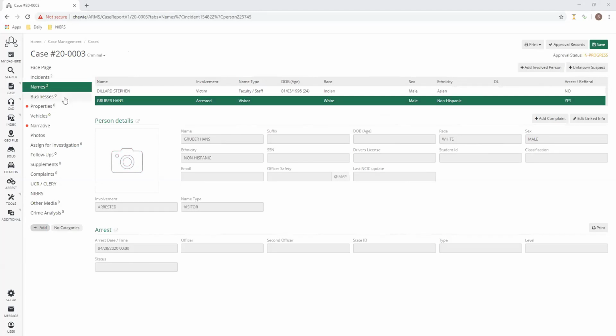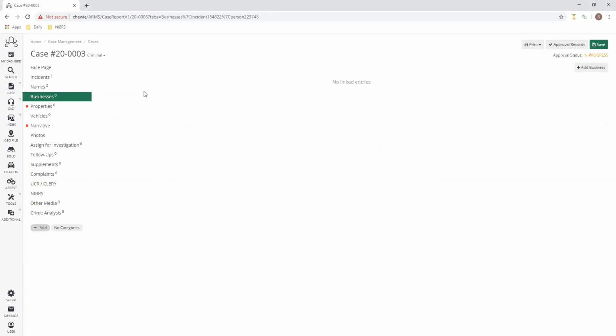We'll go ahead and continue on. If it applied to our case here, on this page, we could add in businesses. So if it was something like a meat slicer was stolen from the Subway on campus, whatever it may be, and so the Subway was the victim, you could add in that business here.